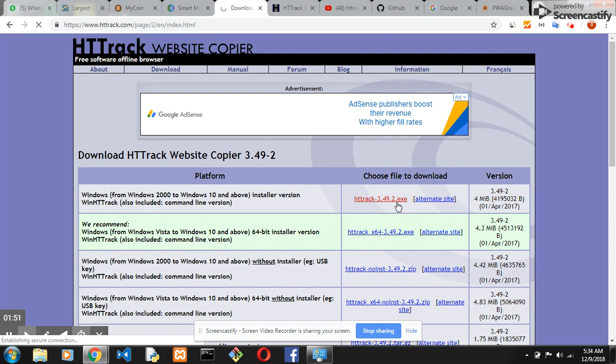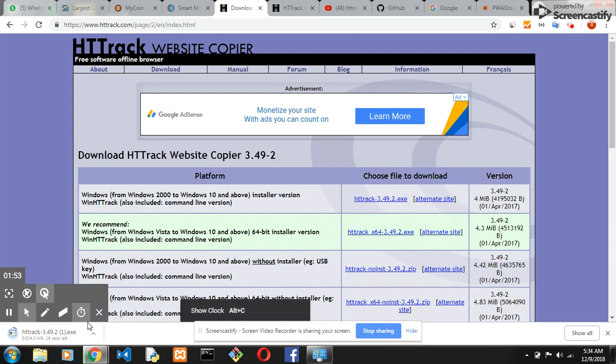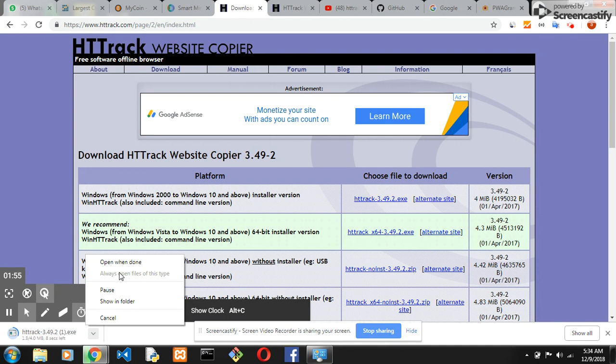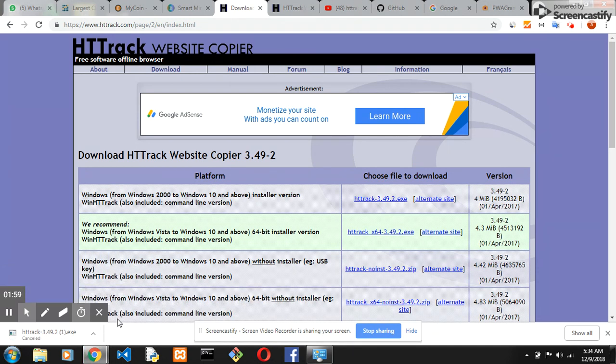So you just click download. I'm sorry, I've already downloaded it before. You click download, the software will download on your local machine. It's not very big, it's 4 MB. It's not large.